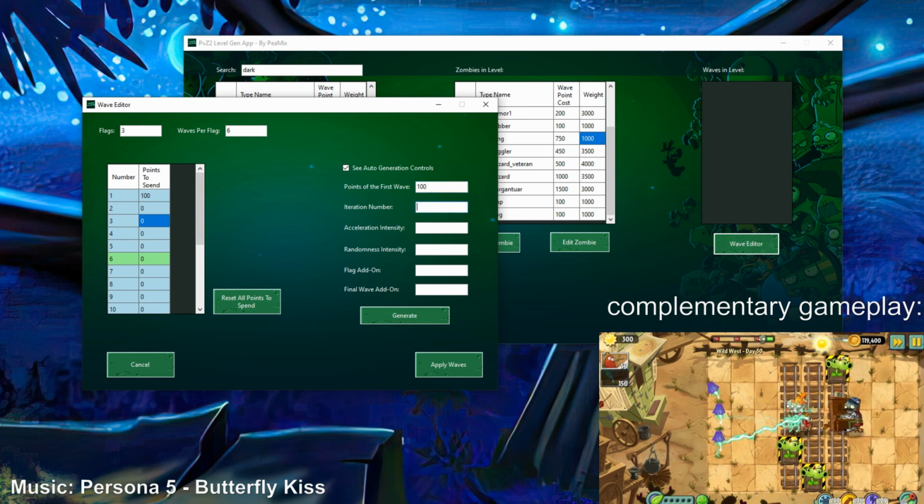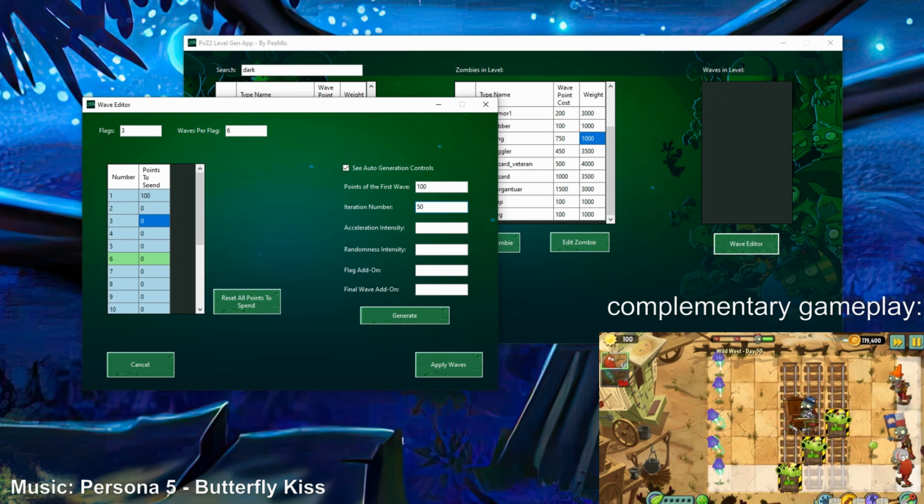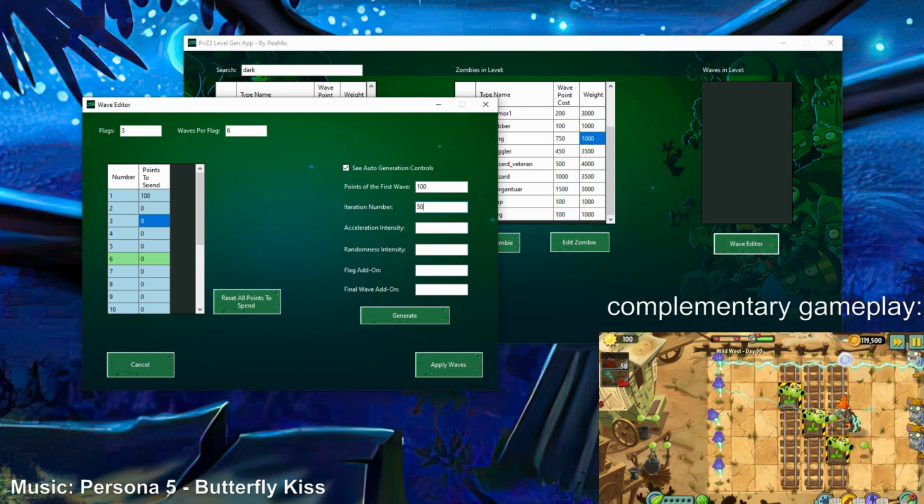Iteration number essentially means how many points get added for every new wave. So let's say I put 50, then the first wave is going to be 100, then 150, then 200, 250, you get it. Usually I go from 50 to 100, around that range.